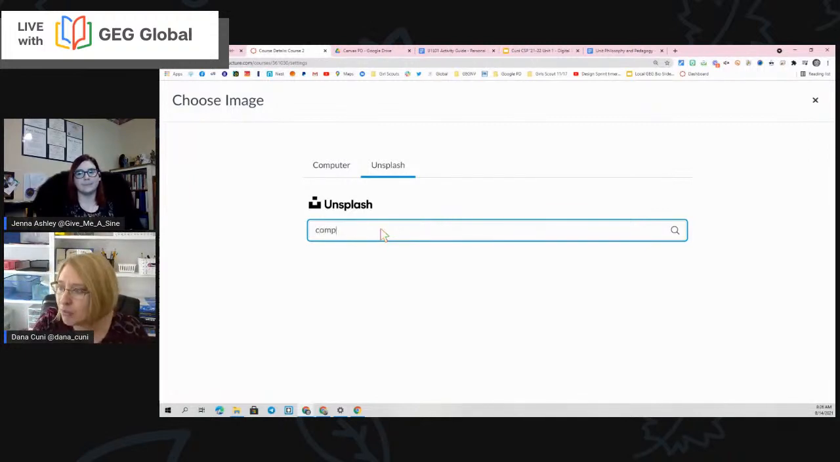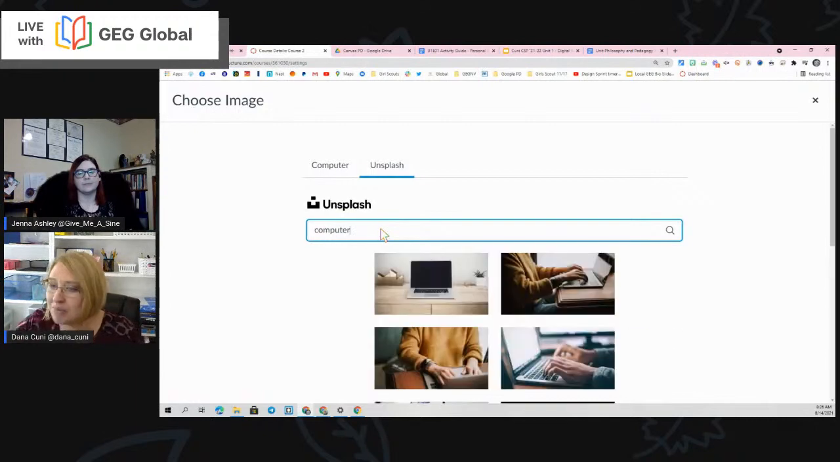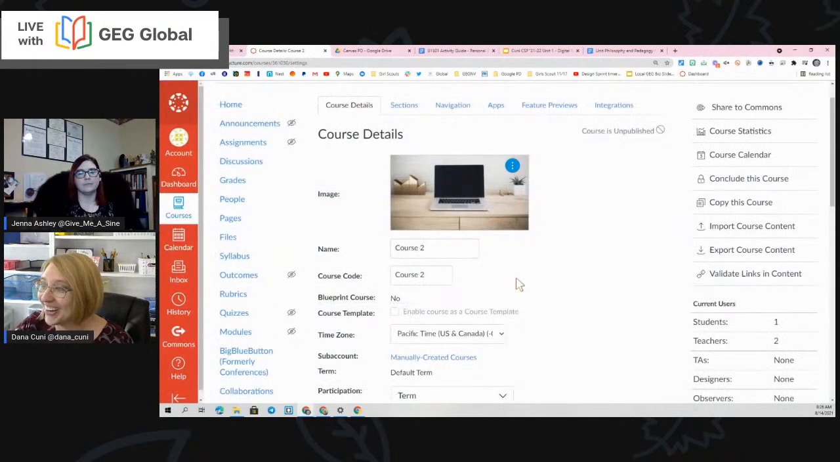So I'm going to say computer. I'm a computer science teacher. Well, this is a cute one, so I'll go ahead and select this one. And now my course has a picture, and this is the picture that all my students will see when I go into my course. So I think that one's pretty important. Now, another thing you can do is you can create a Google slide with maybe something a little more personal about your course, and then people could see that. That's always a good idea too.